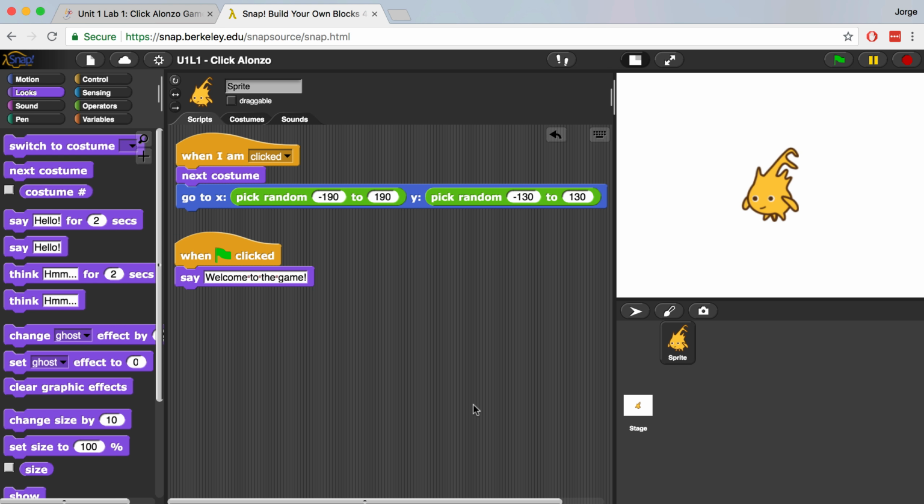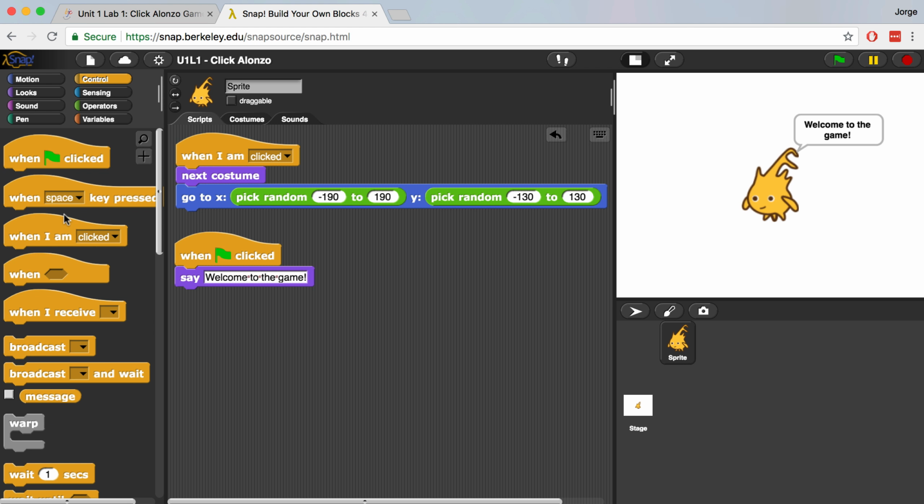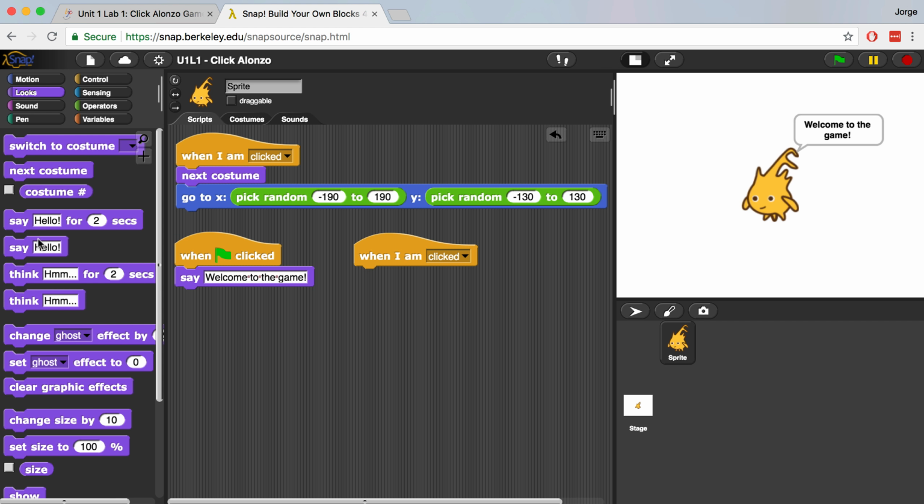I'm going to run the program in its current state by clicking on the green flag button. And notice that Alonzo is saying welcome to the game, which we just programmed him to do. We can make the message disappear when the player clicks Alonzo by using a say block with a blank input and then using a control block when I am clicked. So let's add another When I Am Clicked block, another hat block that is going to detect that event, and let's add a blank say block from the looks palette. Instead of saying hello, we're going to make it blank, so when you click on Alonzo, he is going to stop saying welcome to the game.